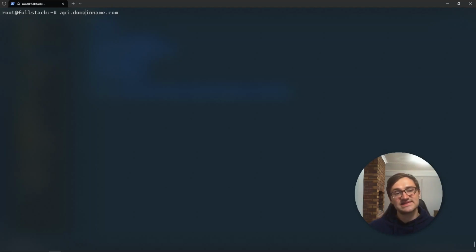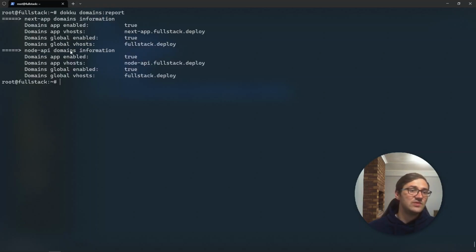So we want to access our Node API on some subdomain, but we don't have a domain name yet. So let's not jump there yet. So let's first set up our domain for our applications only using the IP address of our server. So we can do this in Dokku by setting the domain. So let's actually inspect the domains. So I'm just going to hit the report command here. We can see the domains for two applications.